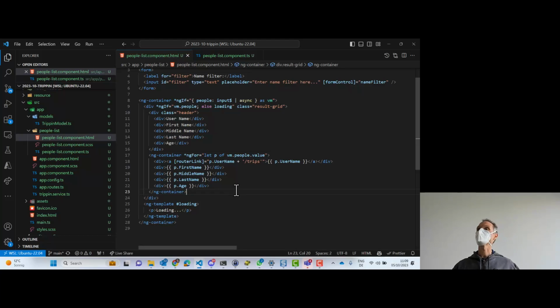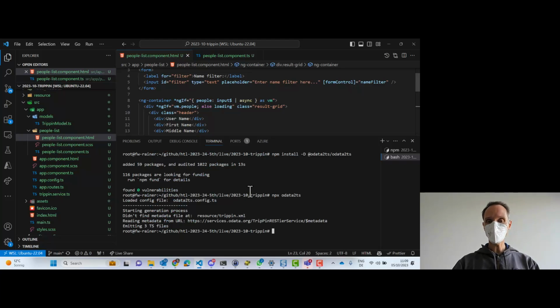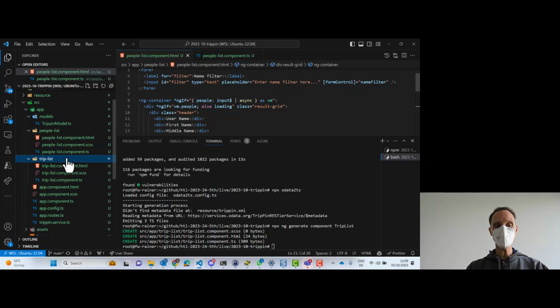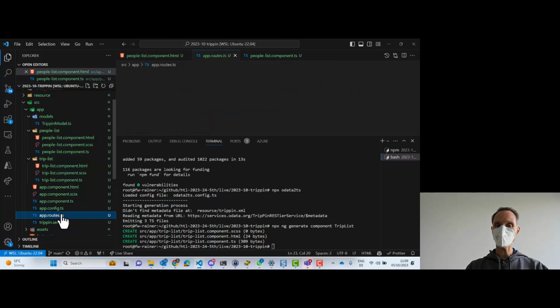Okay, very nice. So let's add a component which can display a list of trips and then let's add a route. Go into the terminal, npx ng generate component. Let's call it trip list. npx ng generate component trip list. That gives us the trip list here. And now we can specify the route.